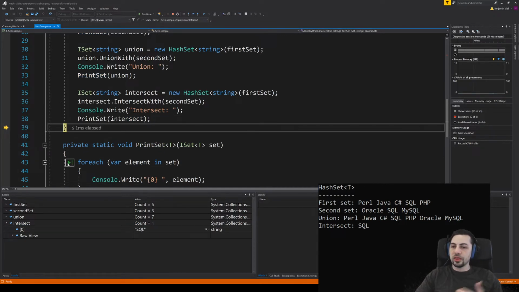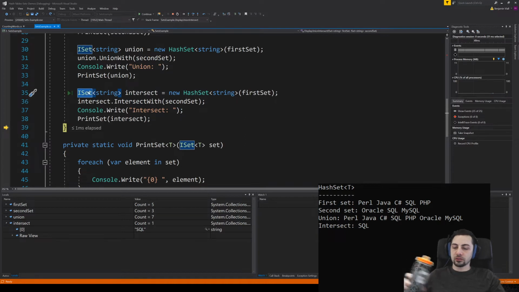So any questions on the unsorted hash set? Because we had to use the ISet reference. Then we had to drop my pen.